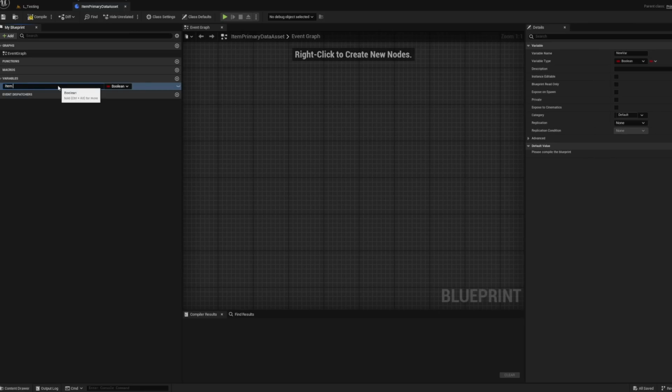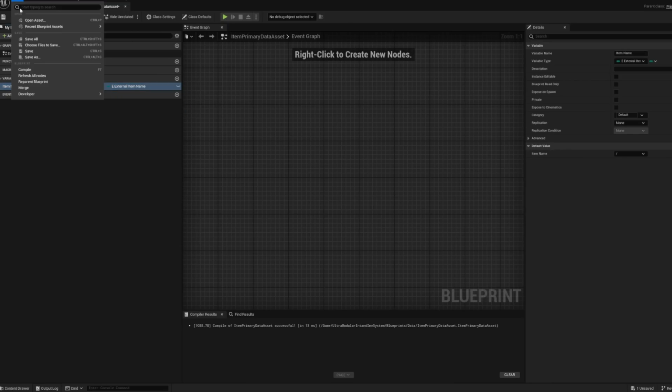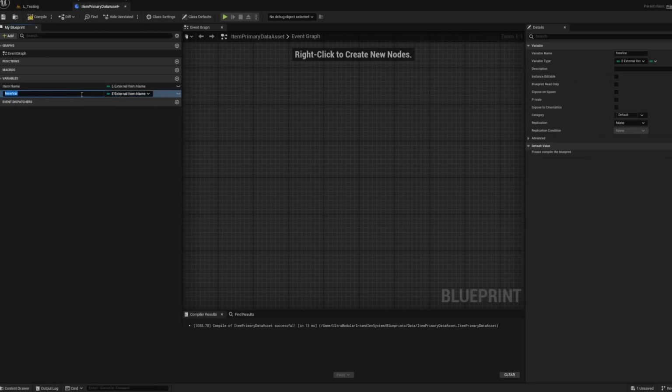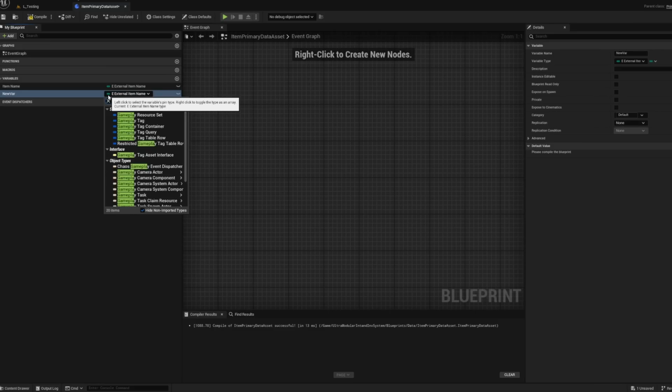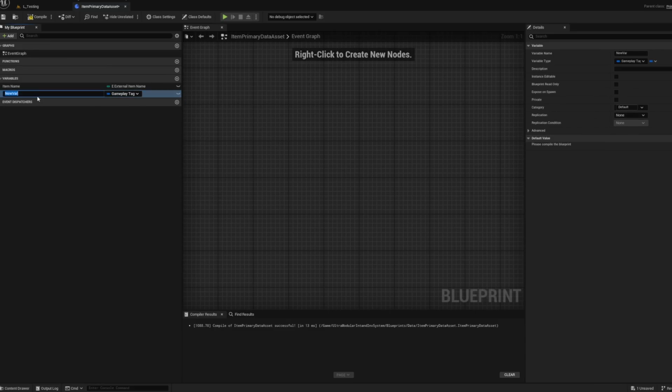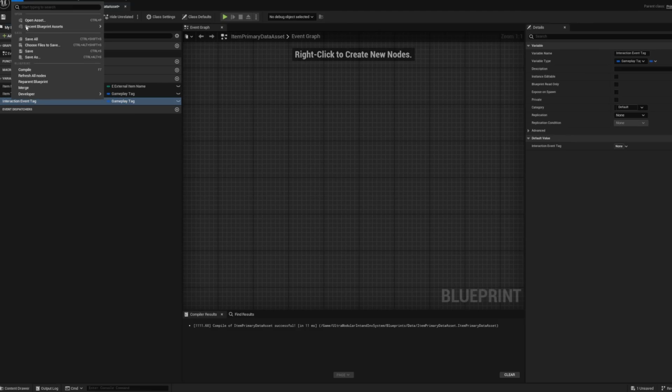So we're going to say item name. I'm going to make a variable for item name, and I'm going to get that enumeration we just created. I'm going to create another variable of type gameplay tag and put item tag. We're not going to have any property tags. Well, I guess we can, but let's call it event tag or interaction event tag. And we'll just leave that as a gameplay tag.